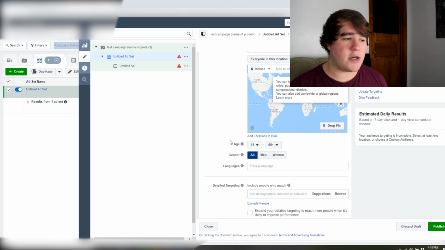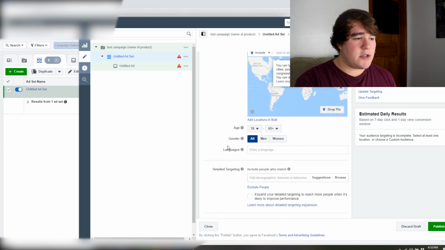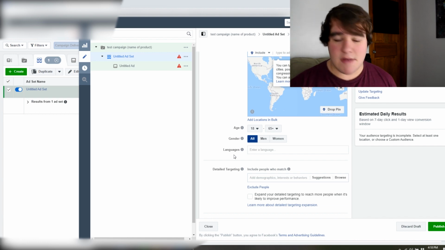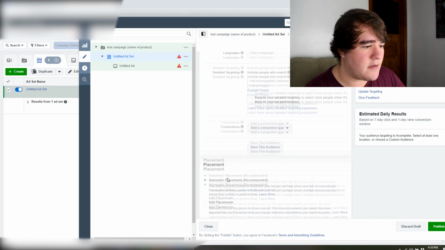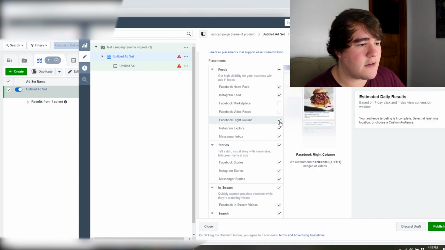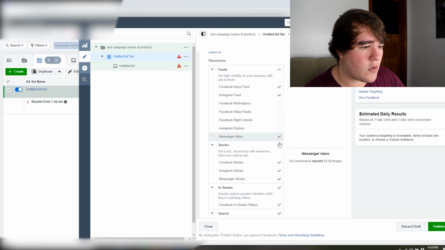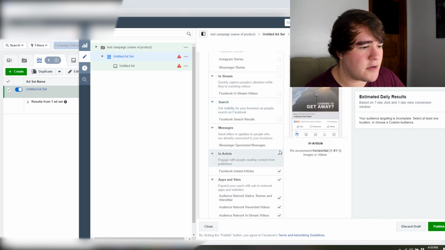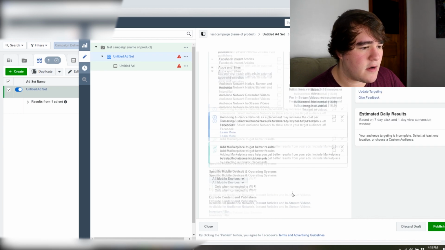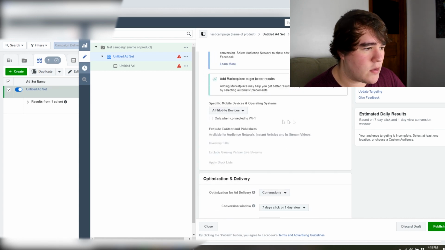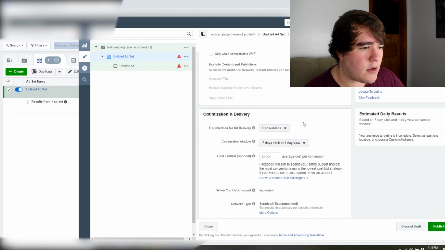So same thing with gender, I just leave gender. Languages, I don't really put in a language. 99% of the time, I just leave this blank. Detailed targeting, we'll get into that in a minute. Placements, usually there's some exceptions here. Sometimes I'll leave stories on, but most of the time I'll just leave it on Facebook newsfeed and Instagram feed, and I'll do all devices. I don't check off the Wi-Fi button, and I do all mobile devices.